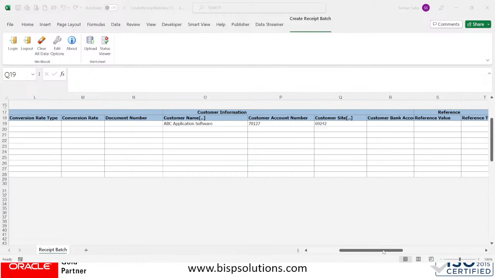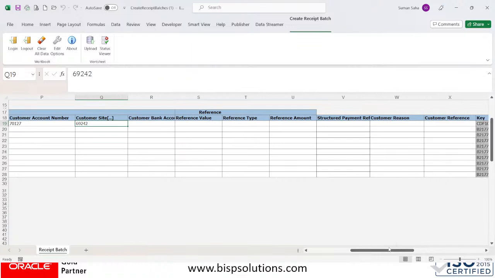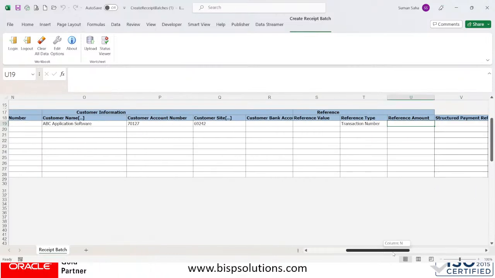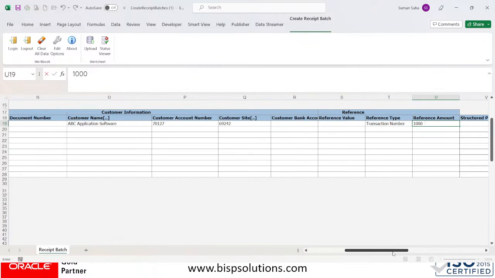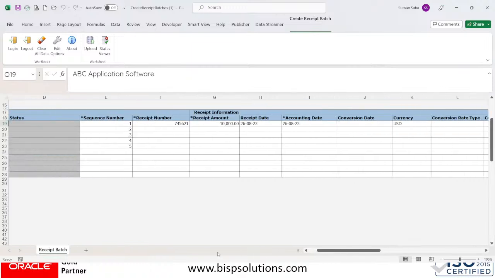And out here I'll provide the reference amount and reference type. So that is my transaction number, which I have to provide, and the applied amount, right? So that is the applied amount. Say 10,000, I want to apply 10,000, and I have to provide the transaction number. Let us complete this one and we will provide the transaction number.